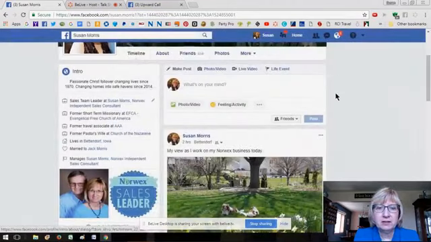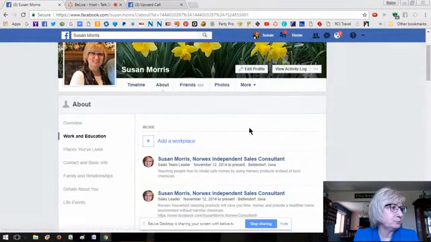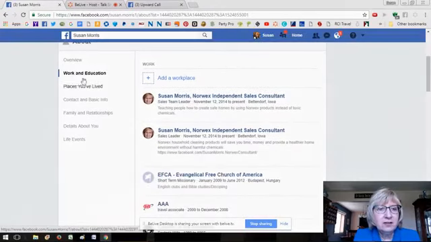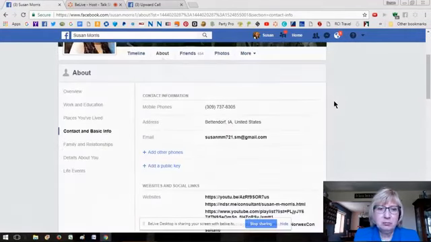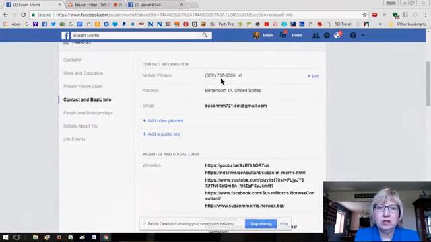Let me go back out of there and let's go back to the About section. And let's click on the fourth one down on the left side. It's contact and basic information. And when you click on that, it brings up your contact, your phone, your address, your email. Now, if you look at this, my phone's got a little world beside it that says that that's public. I have my phone public, not my address. Only my friends can see that I live in Bettendorf, Iowa. And my email's public. That's what I've chosen to do. But you should have your phone and your email public so people can find you.